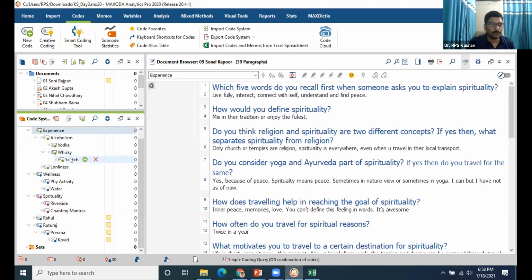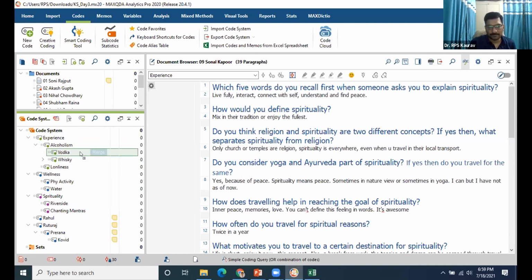Say, for example, I wanted to merge Scotch under whiskey. I can drag Scotch and put it on whiskey. This is one way of looking at it. Right? I wanted to merge it. You can see there is something highlighted which was not there earlier. Whiskey merge. Scotch is merged with whiskey. There is one plus, and you can see what this one plus is.